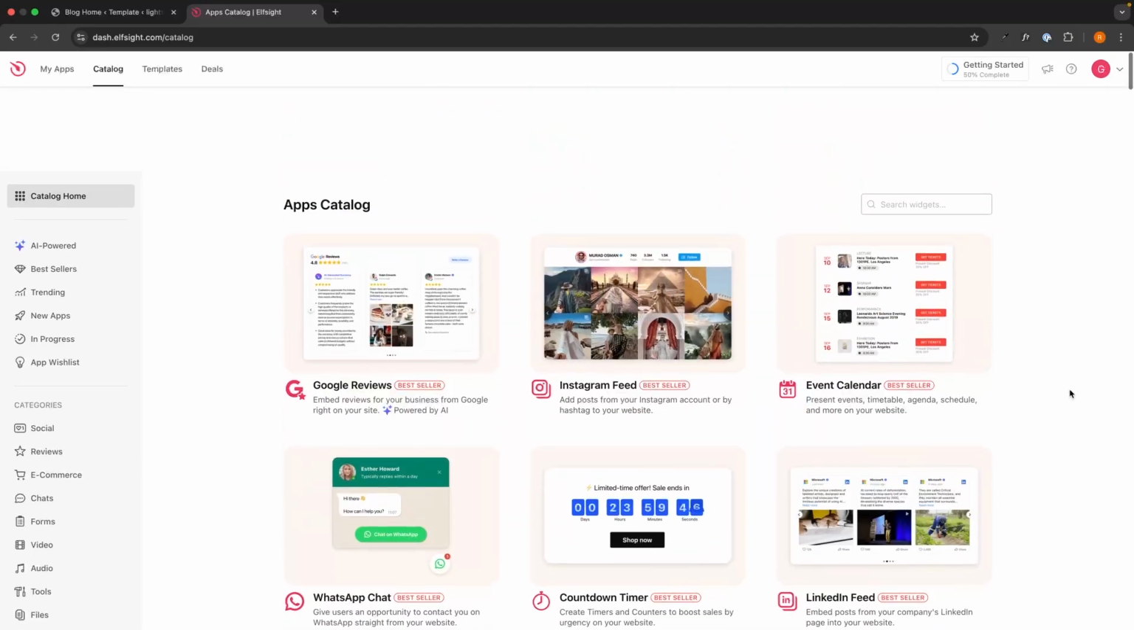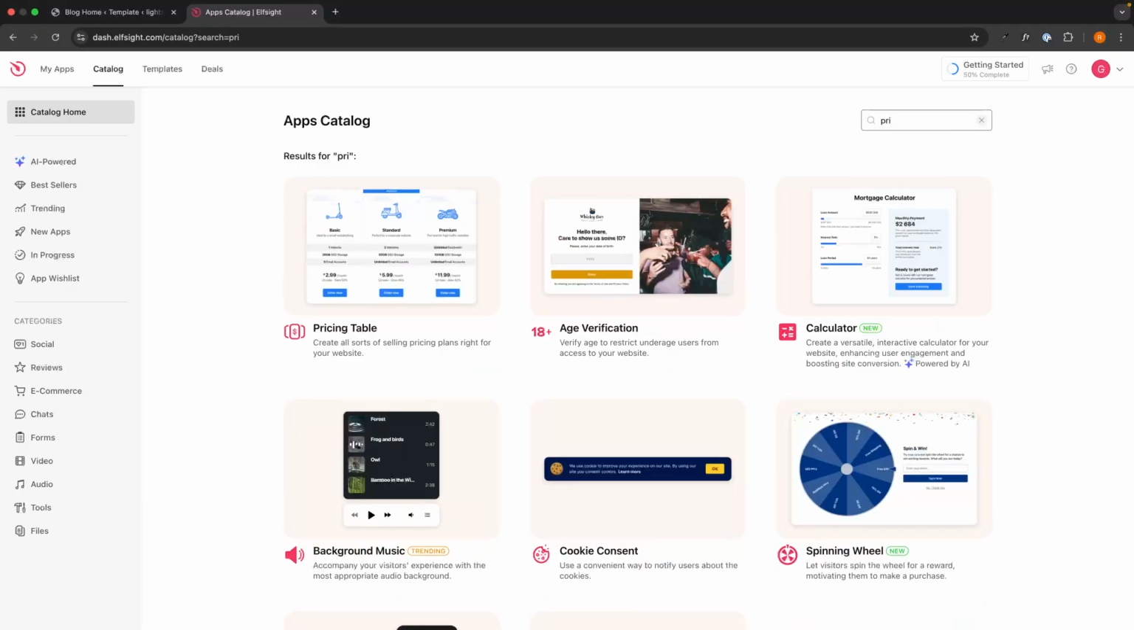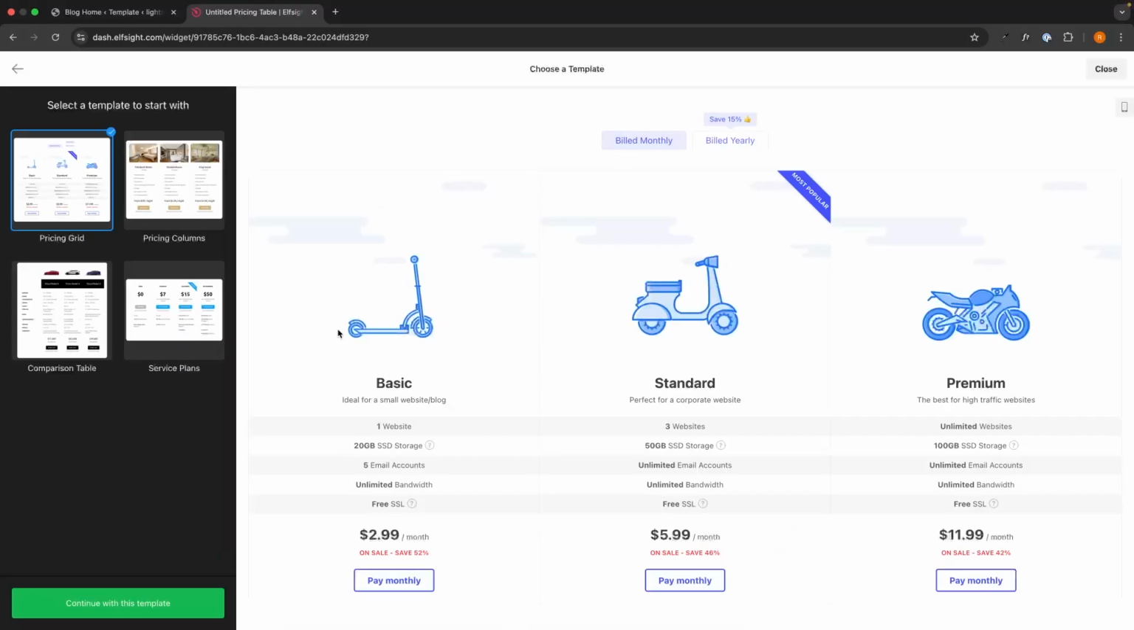So in order to do this, we want to scroll right up to the top, and in this top corner where it says search widgets, we just want to click in and look for the pricing table. We can start typing this in and then we can see the pricing table widget is going to appear. So we just want to go ahead and click into this.